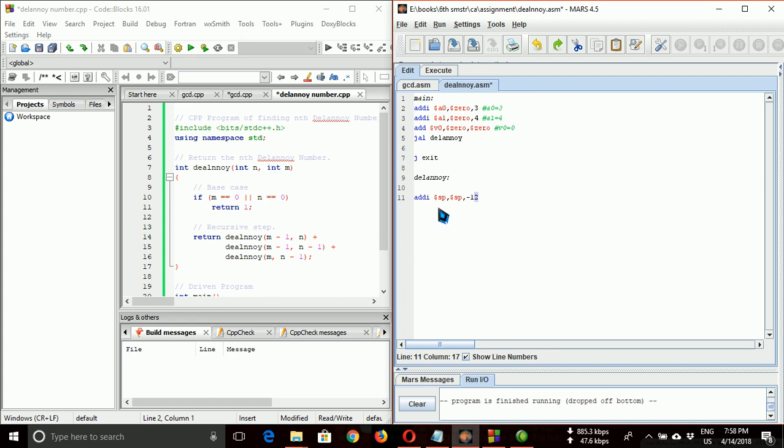If we had a recursive function, the return address would be reinitialized again and again, so we should keep this return address in the stack pointer register. We should also keep m and n, that means a0 and a1, in the stack pointer.